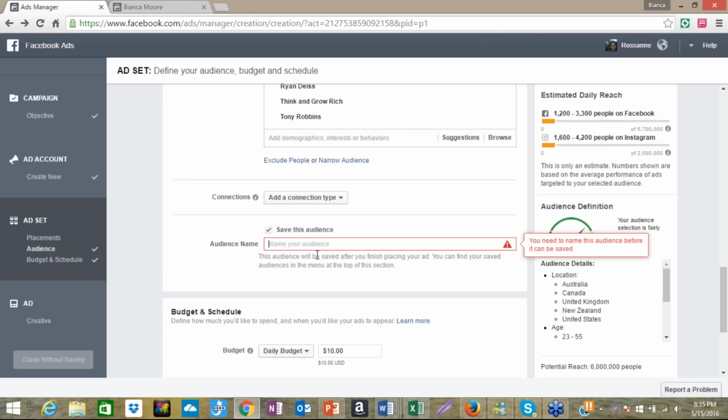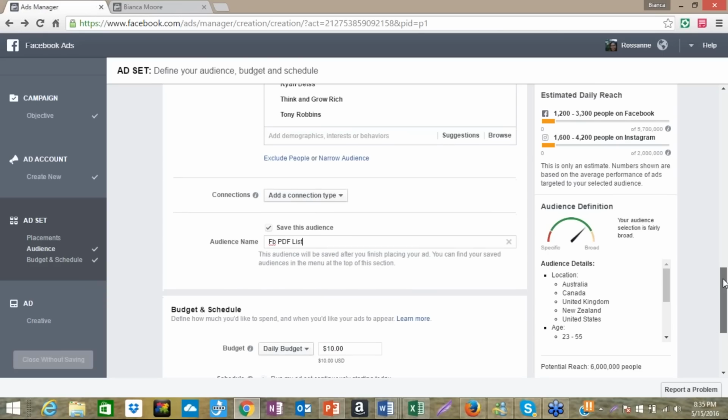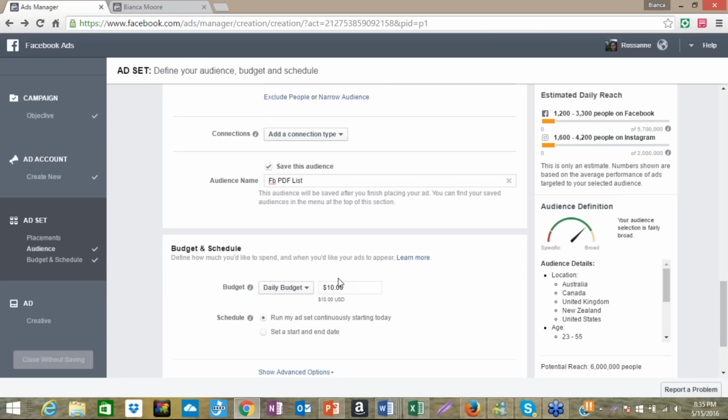Actually, I'm going to name it Facebook PDF list. All right. And then you scroll down and then you want to put in a daily budget. It's whatever you can afford. I think that what's worked best for me has been $10 a day. Starting off, as I start to get more traction, then I start to boost the budget up every now and then. But a good starting point is $10 a day.